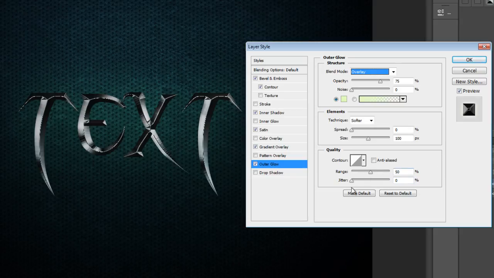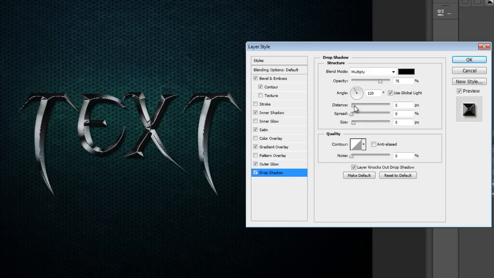Now last but not least, select Drop Shadow. You can set this to whatever you'd like. I'm going to set my distance to 4, my spread to 30, and my size to 10 again.